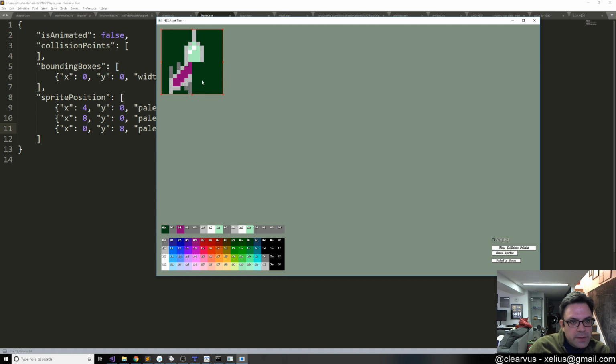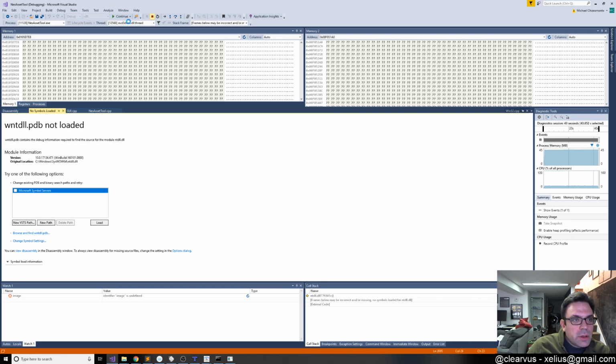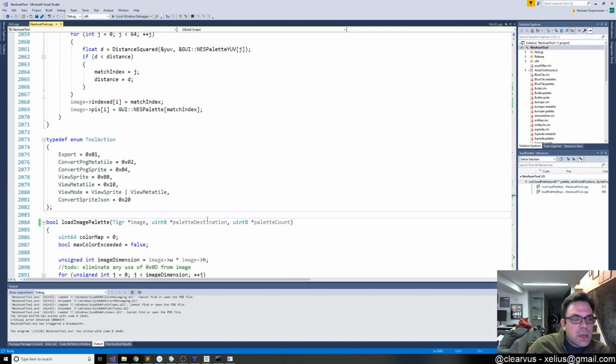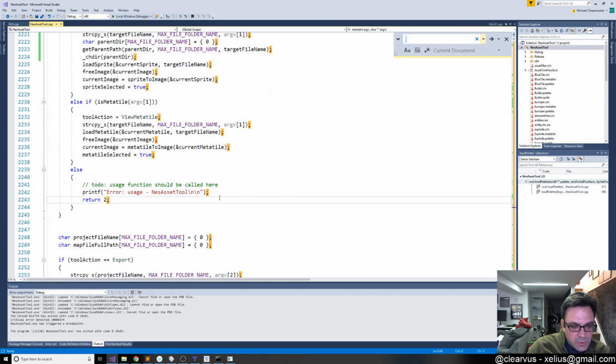I don't know why that tile isn't showing up. Let's look at this. Let's look at why it is generating the ND D3D. Okay, let's look at why it's still loading that palette multiple times.